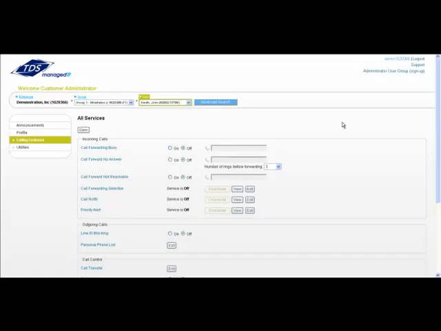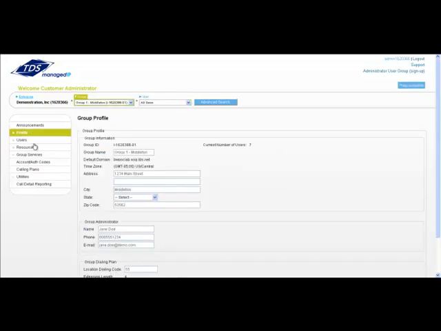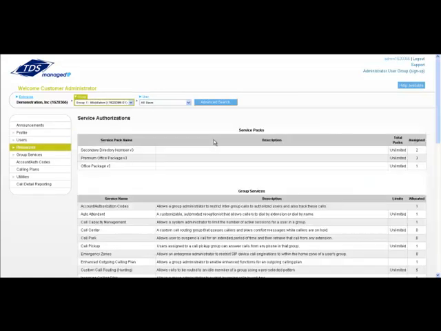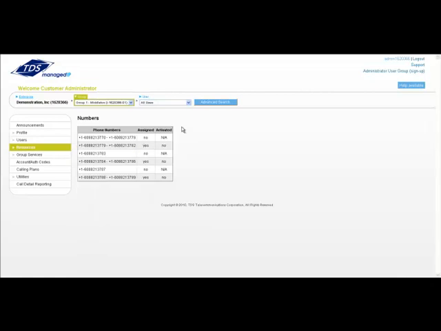After you have established your users, we are going to route back to the group level. The resources in your left navigation bar will provide you, as the administrator, with account information. The service authorizations provide you with the number of package type your company has purchased and the group services available on the account. The number options simply provide you with the number block your company has been assigned.